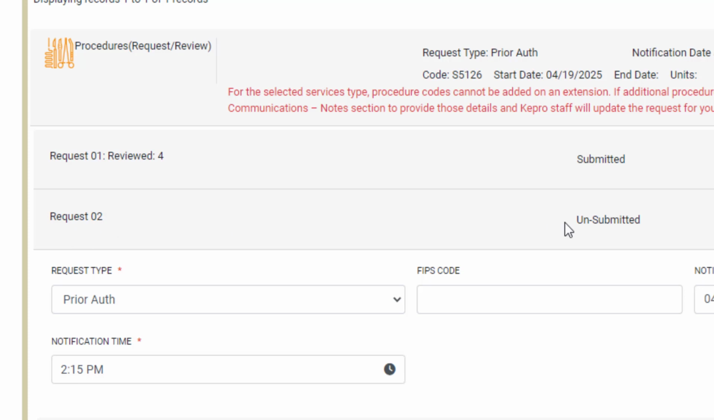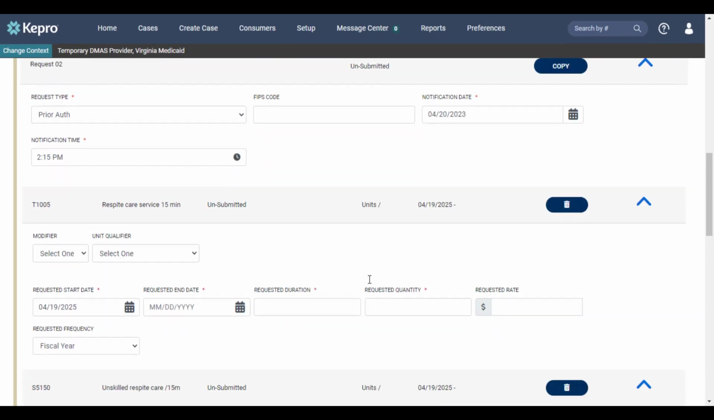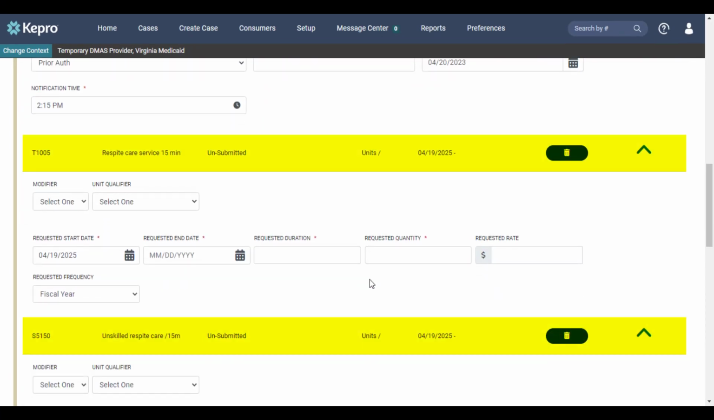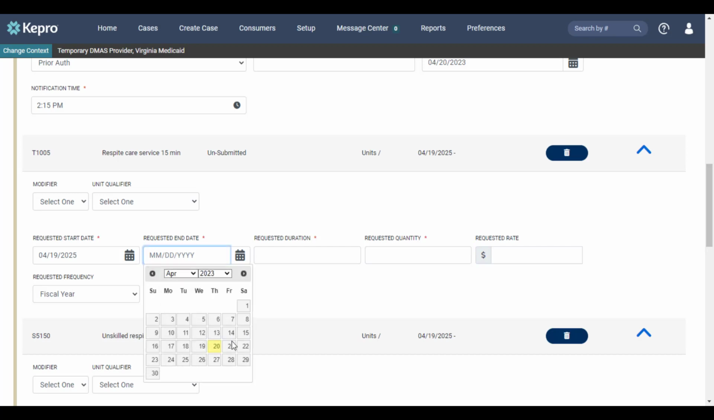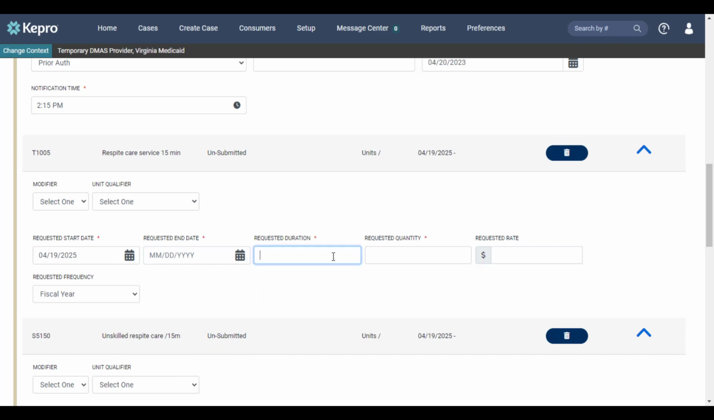Under Request 02, you will see that it's unsubmitted. We will scroll down. Procedure codes on the original request have also been copied over. We will need to complete the requested end date, duration, and quantity. Just like before, you can click in the box and use the calendar to select the date, or we can enter in the requested duration. I will enter in the requested duration, and the end date will automatically update. I will now enter in the requested quantity.